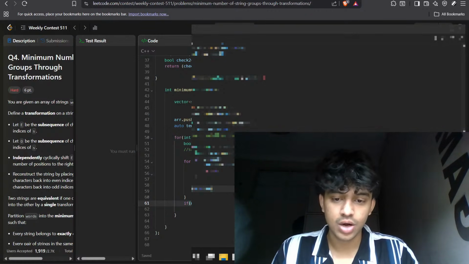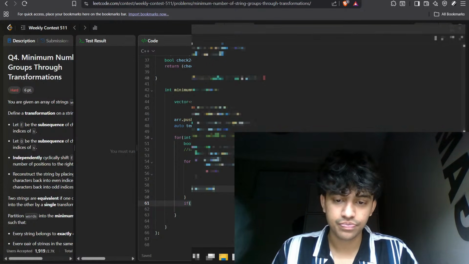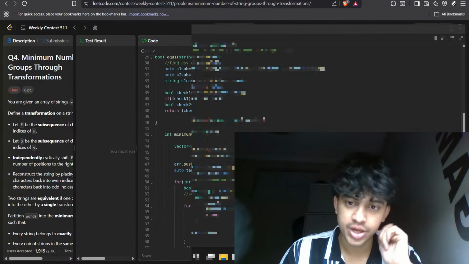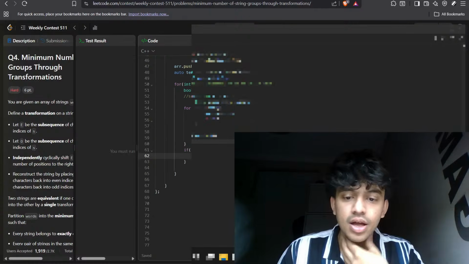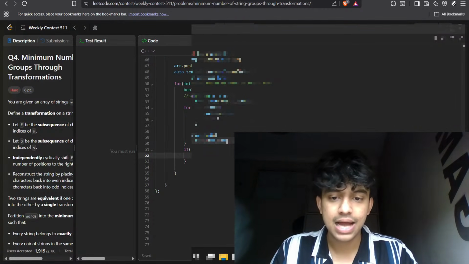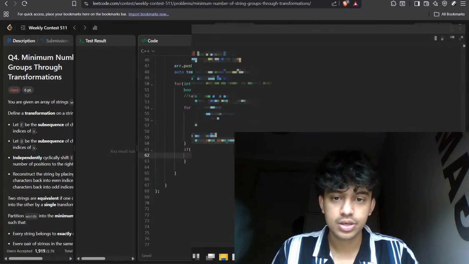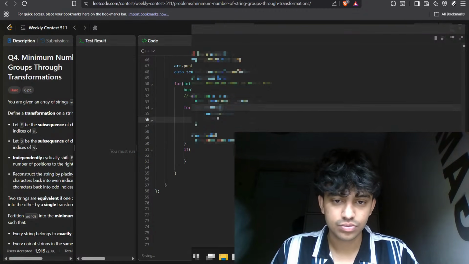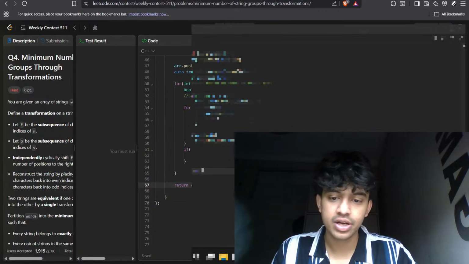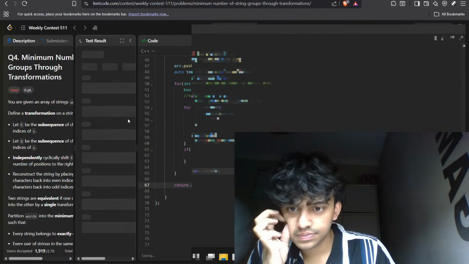If matched is true then you continue. If match is not true, then what you do is, the substrings are already stored in the hash from find substring first. If not, you do error dot push back your words of i, solve, and in the end return error dot size.